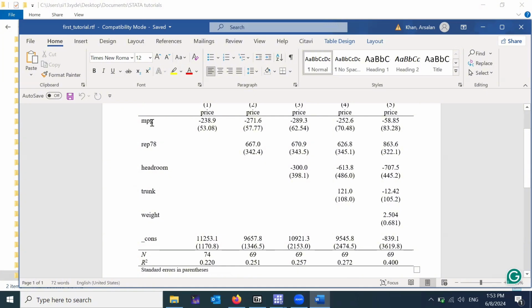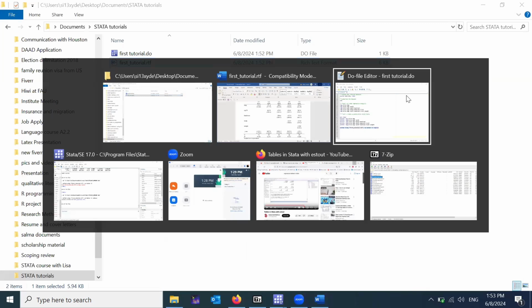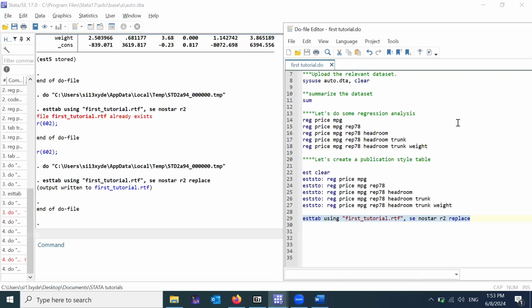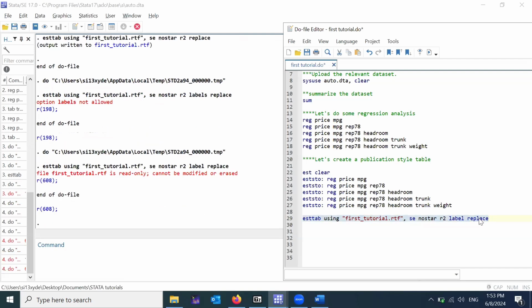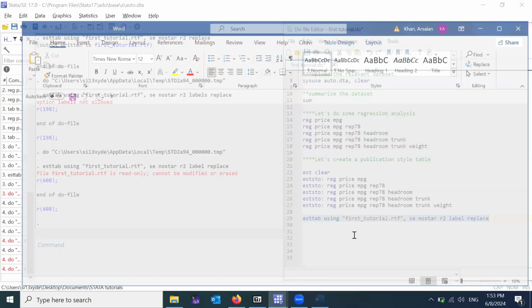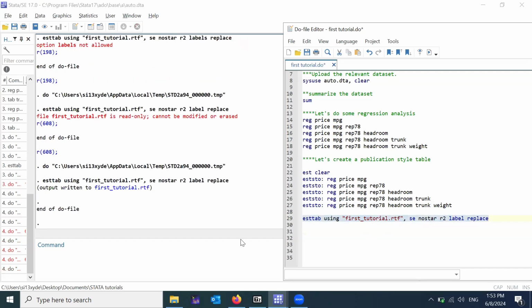For example, if I want variable labels instead of variable names to make it clearer what these variables mean, this is very simple. Just add label here and it will run the regression. It's not labels, it's only label. So just remove the S and then run it, and see it says that it is already open, so you have to close the file and then run this command again, so it will create a table.